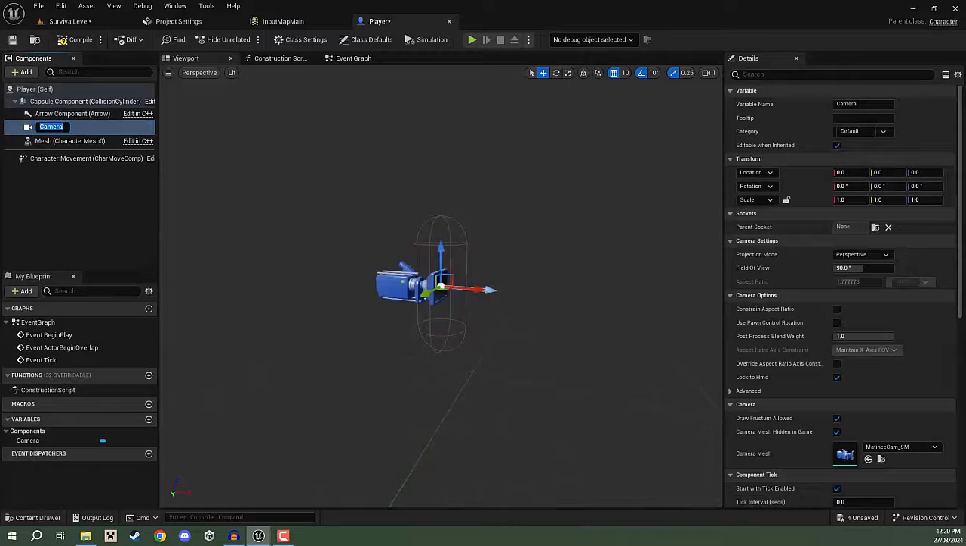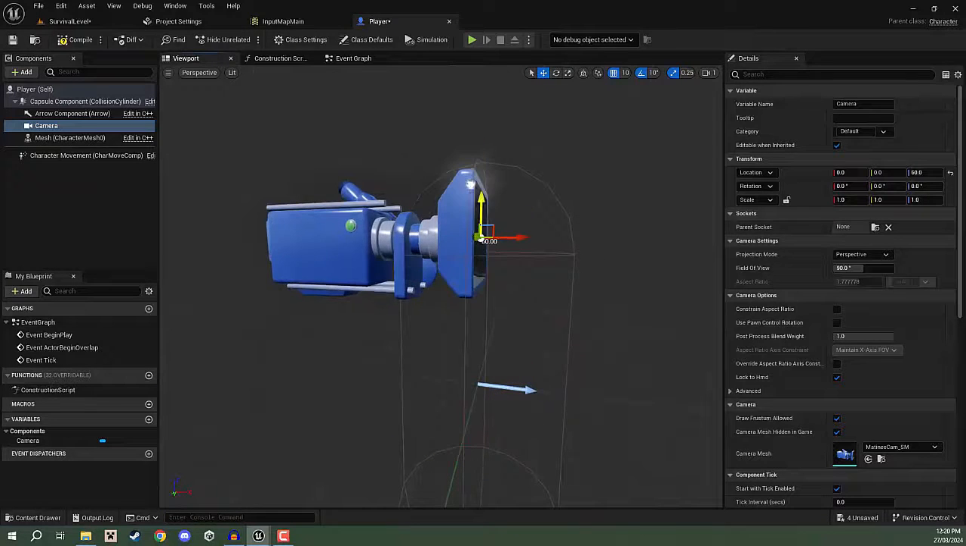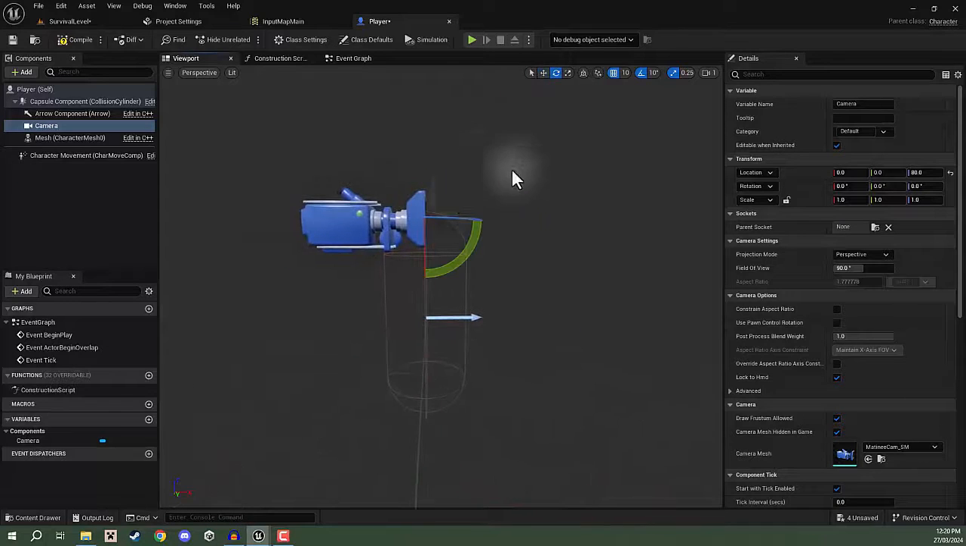There we go. Now with this camera, we want it to be up around eye level. So I'm just going to drag this up to about here. There we go. So now we can rotate our camera and it's going to be basically at where the player's eyes are.